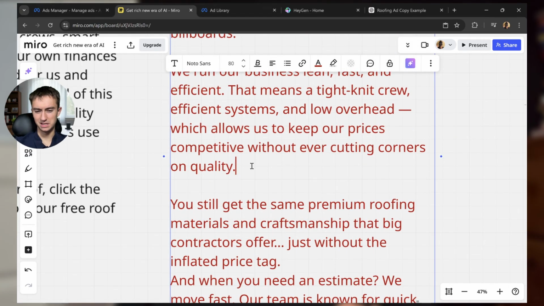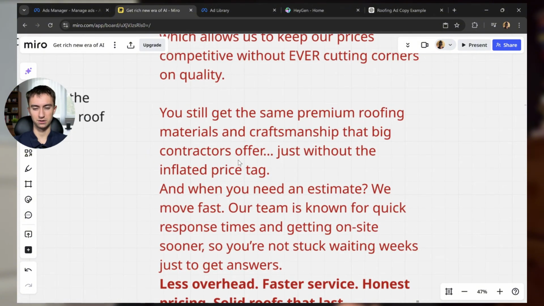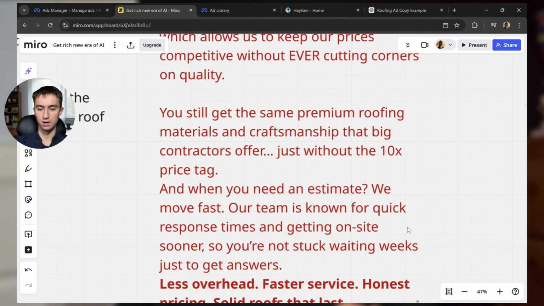Right here, you can even emphasize this a little bit more, right? Without ever, you might even capitalize this. And you'll see on the visual how this is going to work, but without ever cutting corners on quality, still get the same premium roofing materials and craftsmanship that big contractors offer, just without the inflated price tag. I'm going to say 10x price tag, because it gets more of that emotional punch in there.